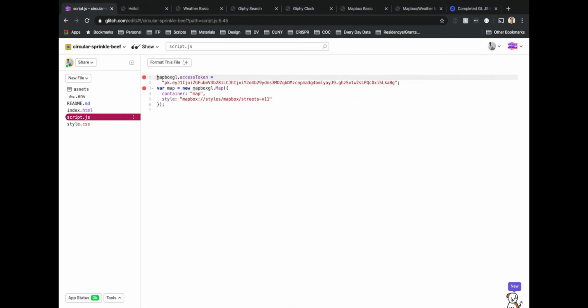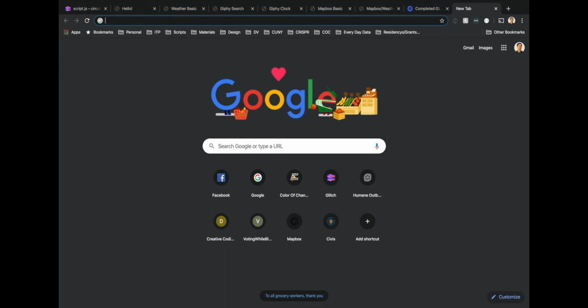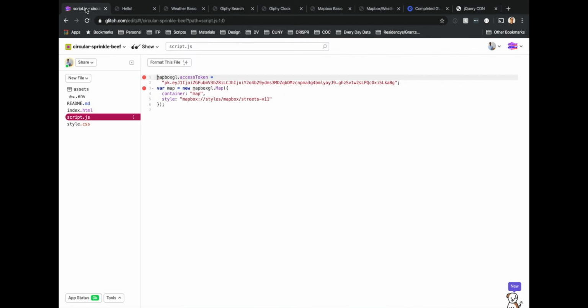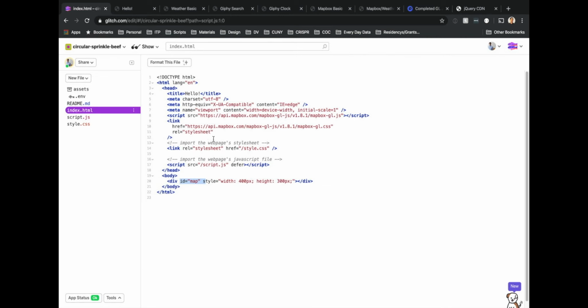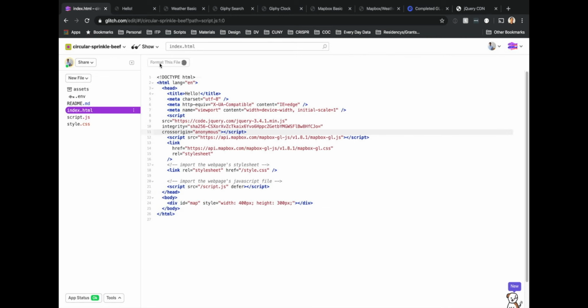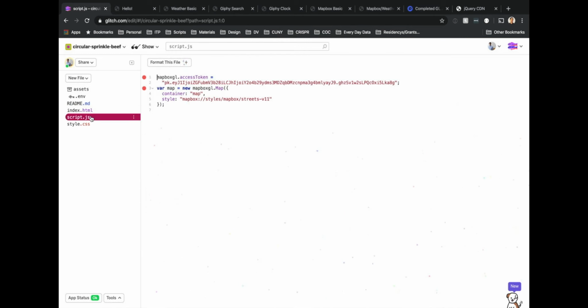So we need to get jQuery as well, because we're going to be playing around with jQuery. So again, let's go to code.jquery.com. Click on the minified version. Just like what we did before, copy it. Go to our HTML, and I'm going to paste it right after the meta information. Okay, so now we've linked jQuery. Now we can start using it.